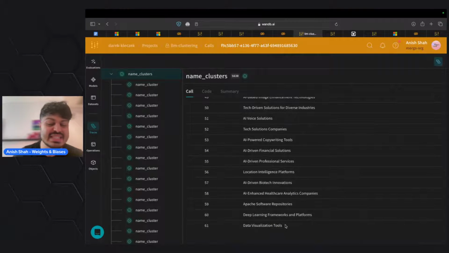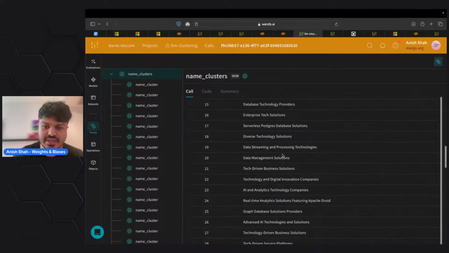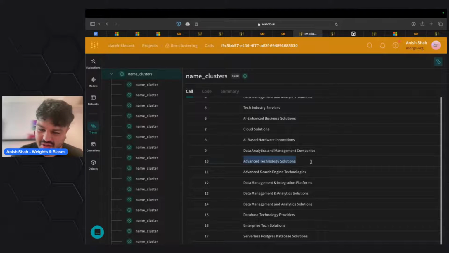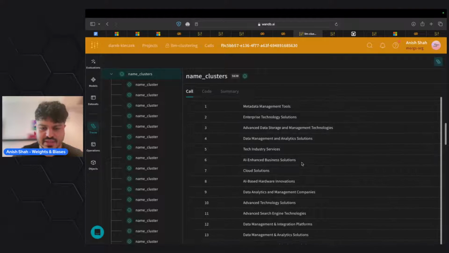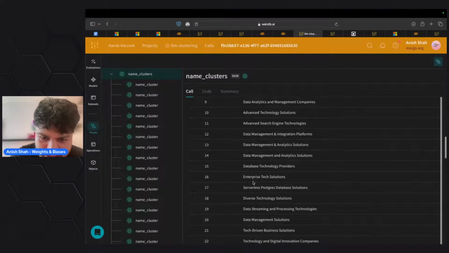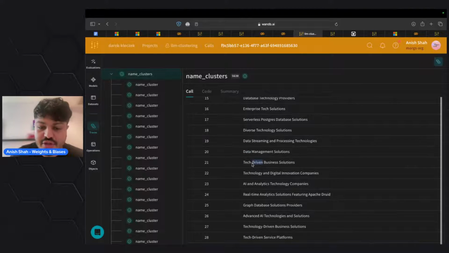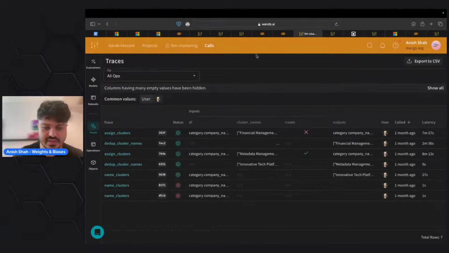The problem here is that there are 61 different clusters, many of which can be considered a bit redundant or just ambiguous, like advanced technology solutions. How does that differentiate from enterprise tech solutions or text-driven business solutions? All of these solutions, for instance, may not have the clearest name. Oh, nice when things break behind the scenes. It's fine.